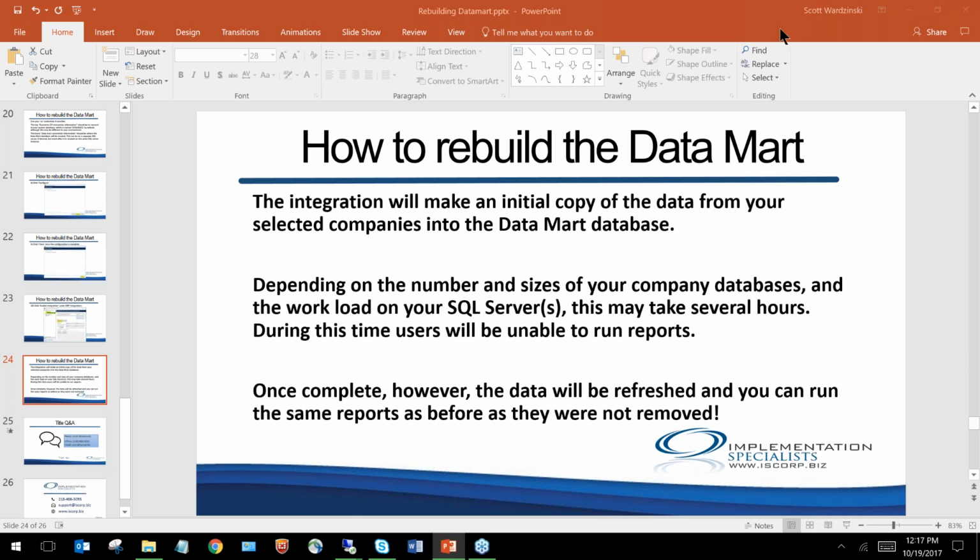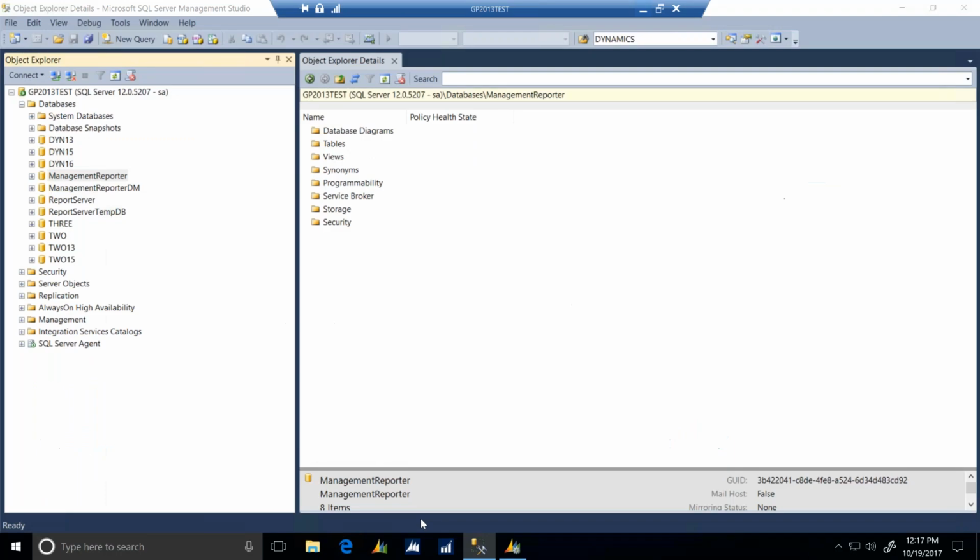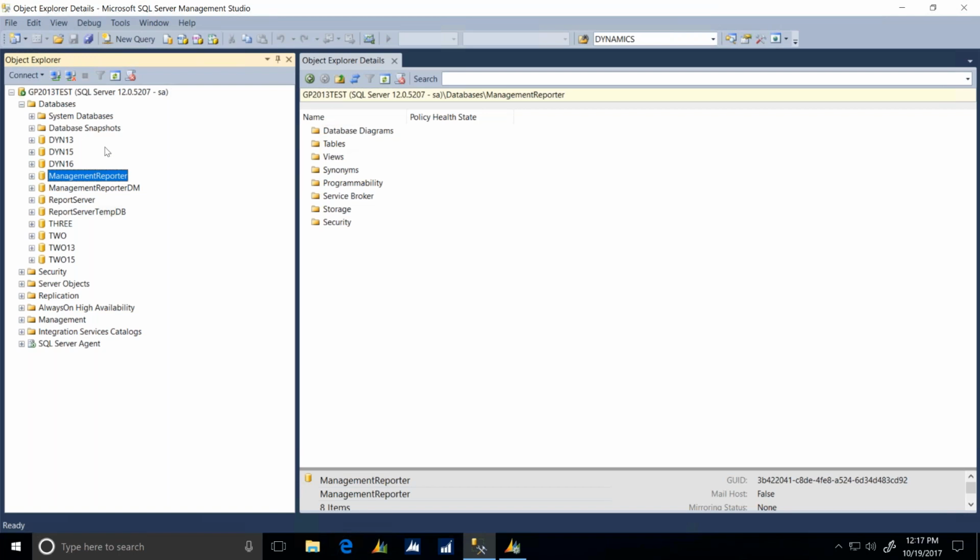So what we're going to do is hop back over to our test server here, and we're going to rebuild our Datamart. All right. So this is our, went straight into SQL Server here. I have 13, 15, and 16 GP running on here. So I have my Dynamics database named DYN and then the last two digits of the version of GP here. And our Management Reporter company one, we set this up for GP 2016. And that's where the Management Reporter is pulling from here.